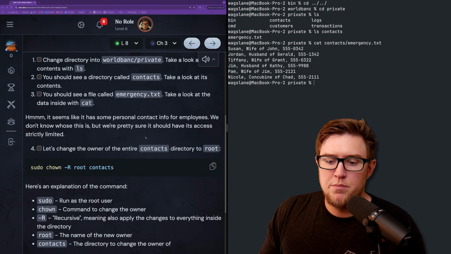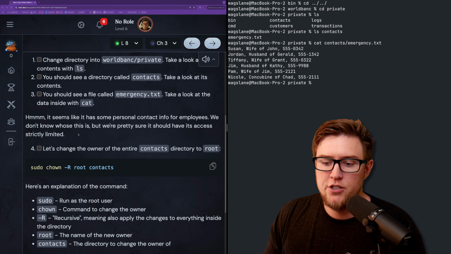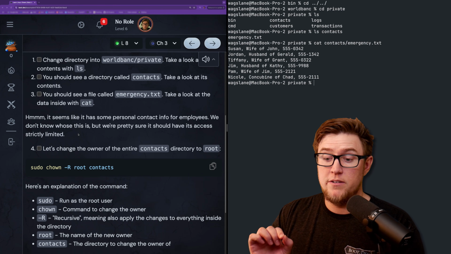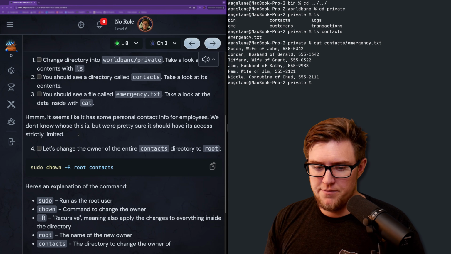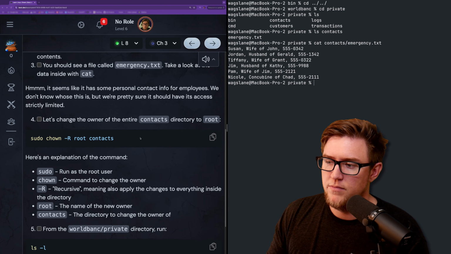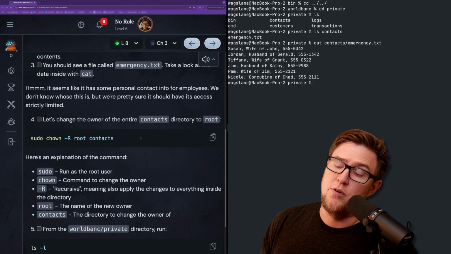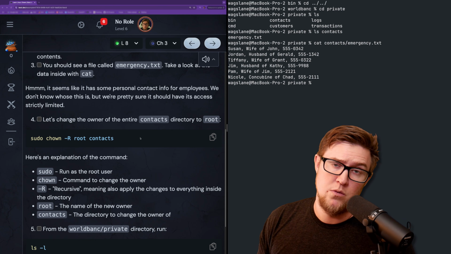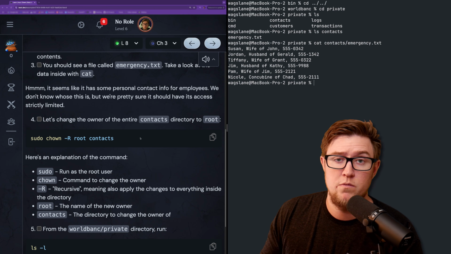It seems like it has some personal contact info for employees. We don't know whose this is, but we're pretty sure it should have access strictly limited. Okay, let's change the owner of the entire contacts directory to root. Got it. Because this is an important file, instead of my personal Wags Lane user owning it, we want root to own it.